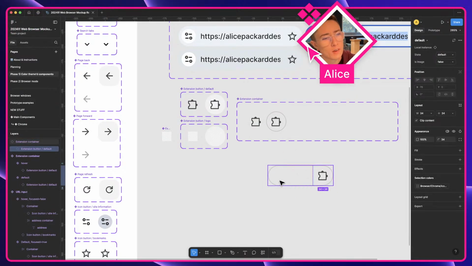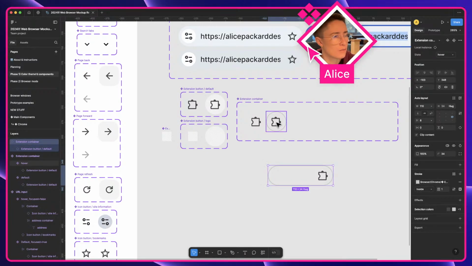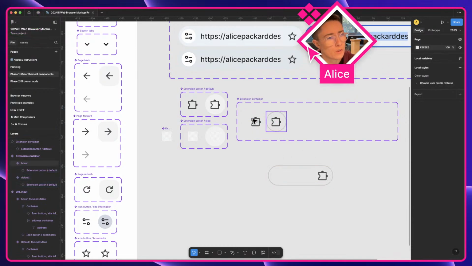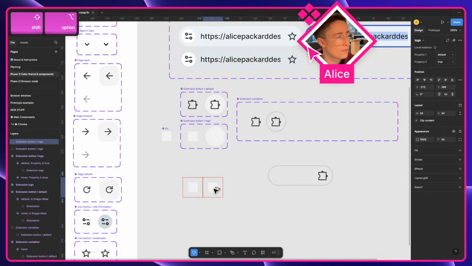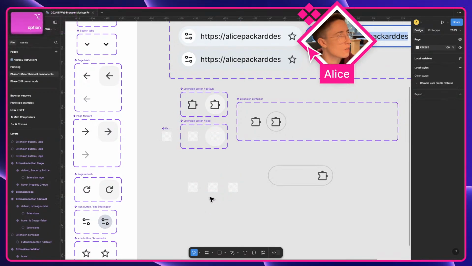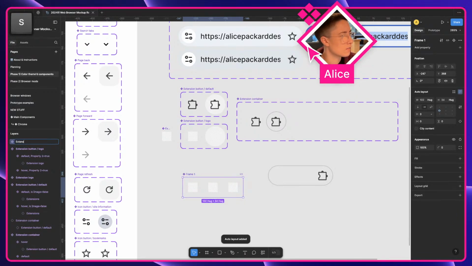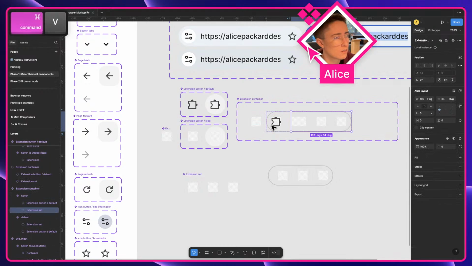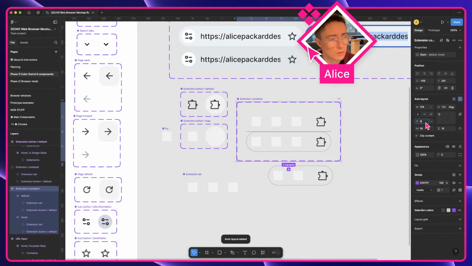And then we need to be able to have like the set of other ones. So what would that look like? That would be like a bunch of these. That would be a set of these. Again, I said 3. We'll call this extension set. Extension set lives in here. Okay, this is going to need auto layout on it.